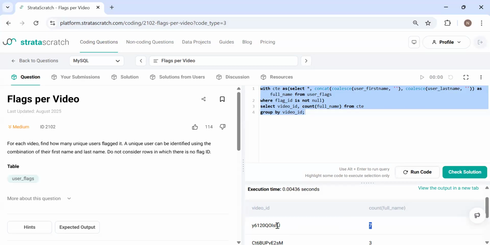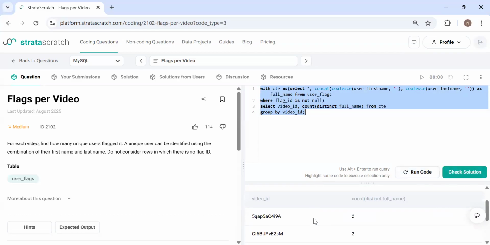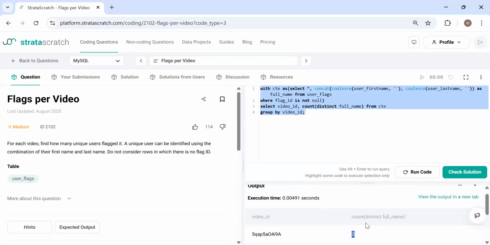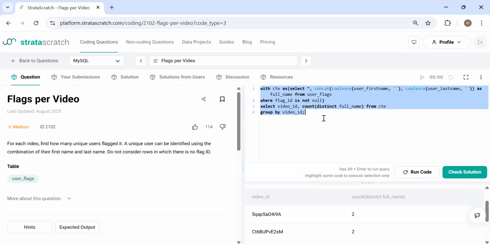But as I said, it can happen that one user flags the same video multiple times. So we have to consider unique users. Okay, unique full name. So I'm going to put distinct here. Now let's run this. So yeah, now you see for this video ID, the number of unique users who have flagged this video is 2. Same for this. For this, it's 5 and so on. So this is what we have to find out, and we are done with our query.